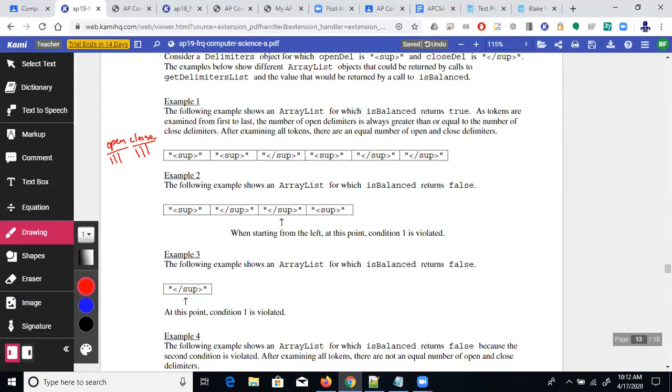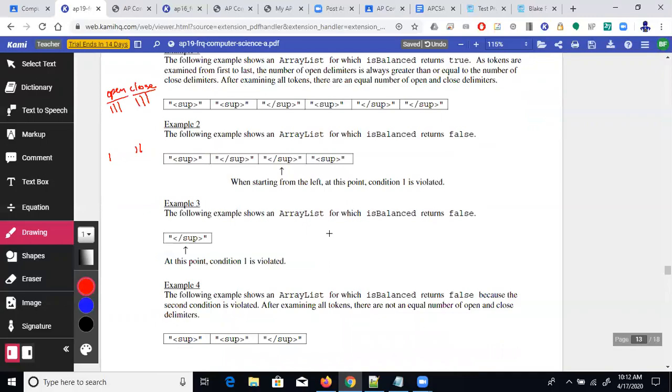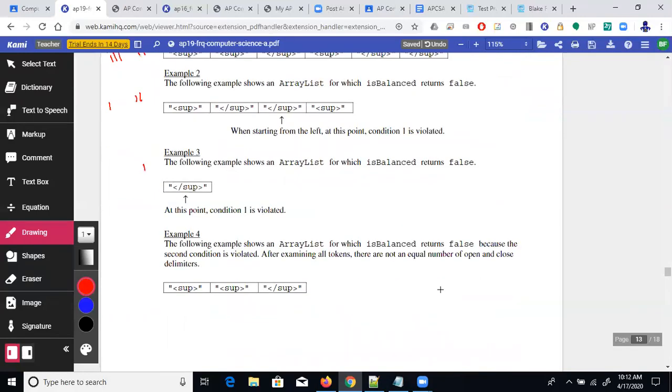Down here, open, closed, closed. Right at that point, closed is more than open, so I should immediately return false without looking at any more of them. And then in example 3, again, there's one closed, no open, so I should immediately return false. Example 4 here, I get an open, I get an open, and then I get a closed one. So condition 1, making sure that closed is never more than open, does not get broken, but then at the very end, open and closed are not equal.